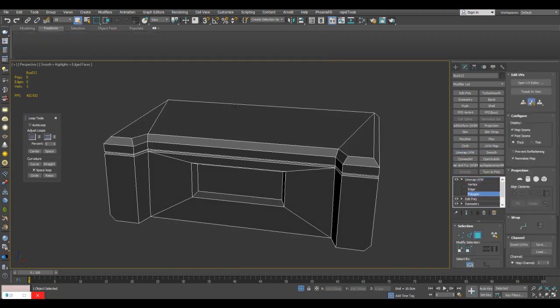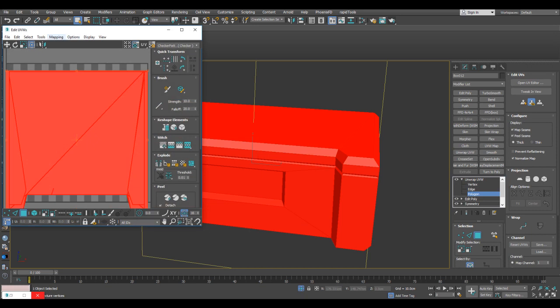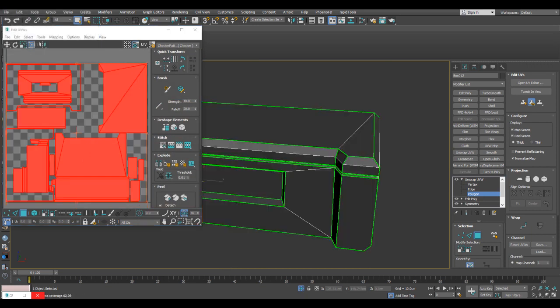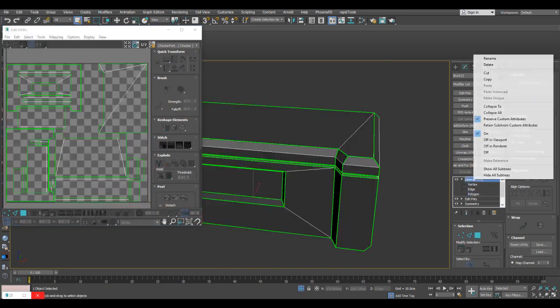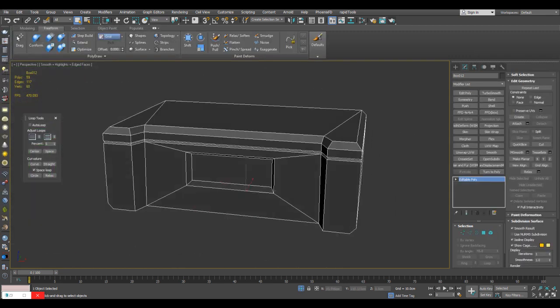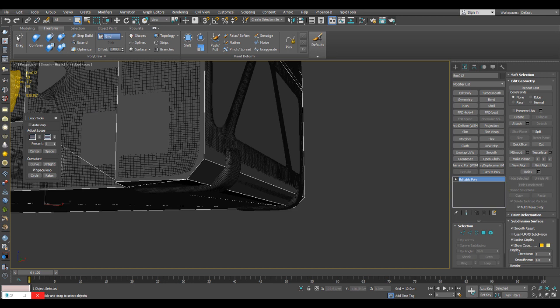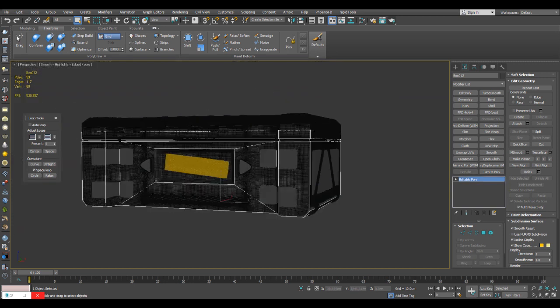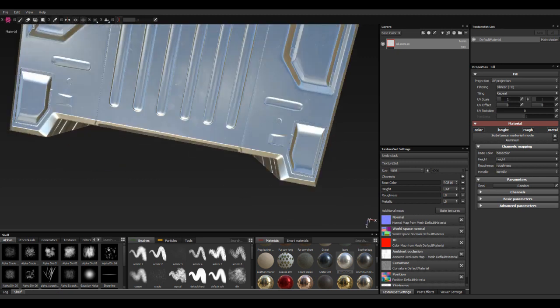Okay, once again a quick unwrap. Collapse, and there we go. So I will export this as an FBX file and the other ones as FBX as well. Alright, and here's the bake in Substance Painter.